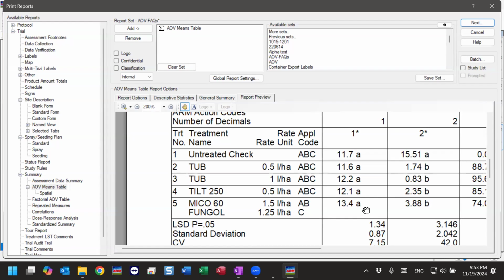So it could be a matter of, well, I'm using my LSD value here and I can do the math in my head, or I took this data and I saw a difference. I could tell that treatment 5 was clearly different than my check. Why would the report not be showing me those differences? Couple of reasons that we can run into for that one.